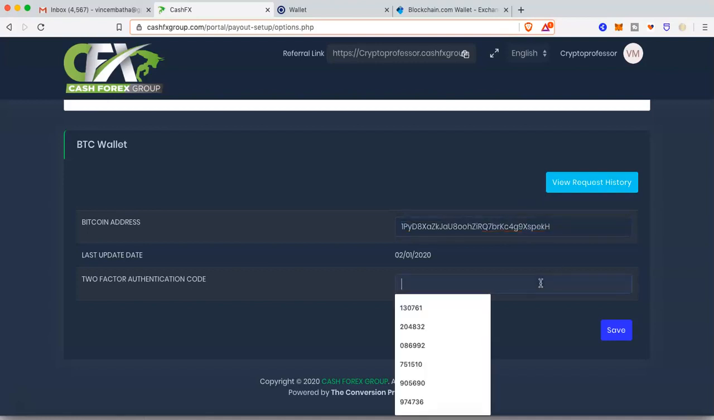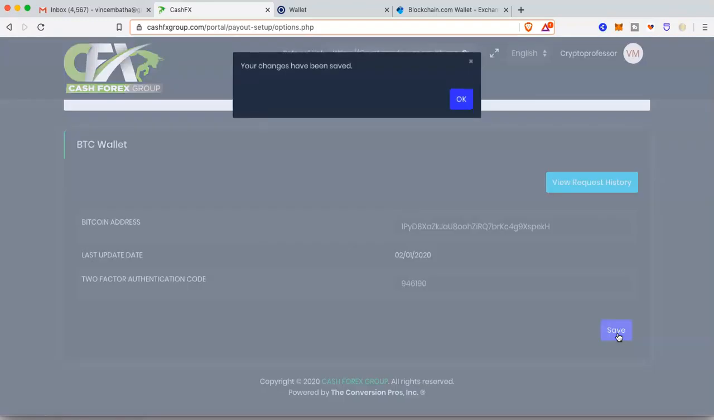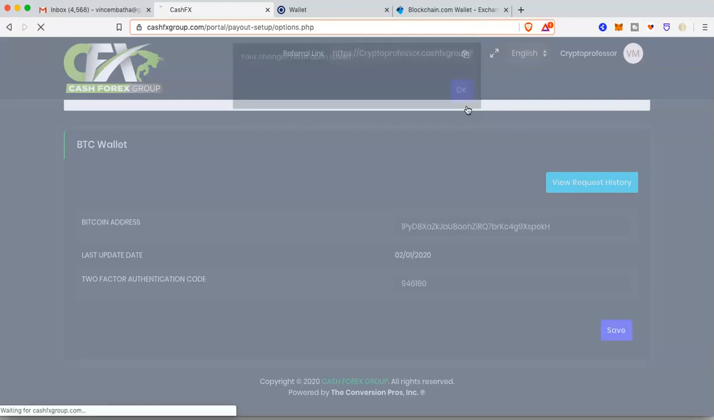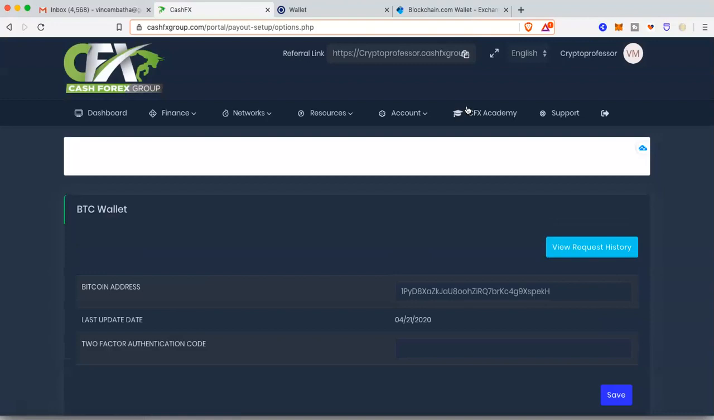Okay, and then two-factor authentication, and then 946. This is to confirm the Bitcoin address. Okay, and then click on save. Now your changes have been saved. So you have now saved your Bitcoin address. Now you can go ahead and withdraw so that they know where to send your Bitcoin.